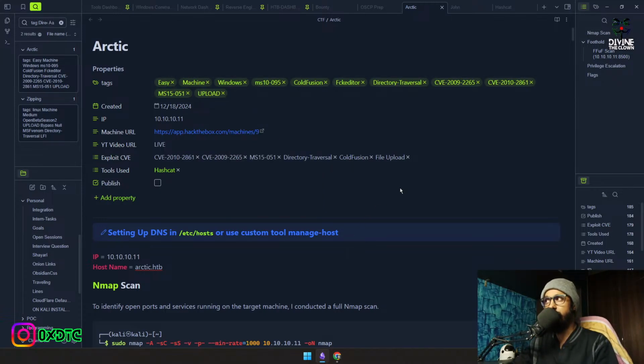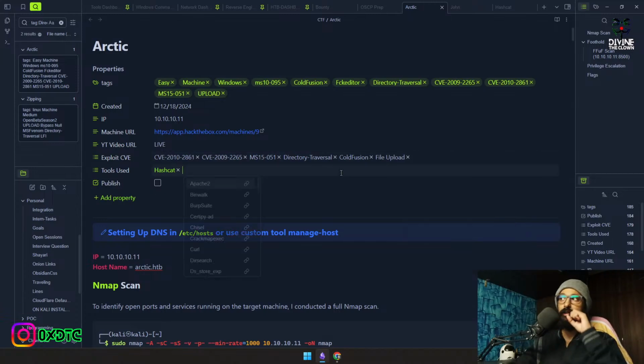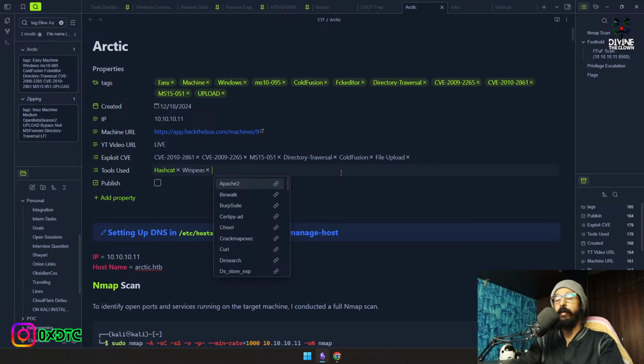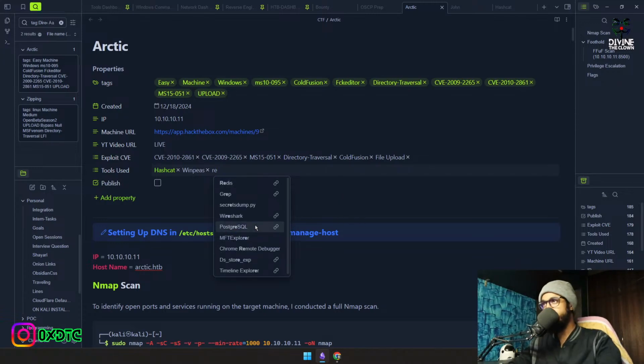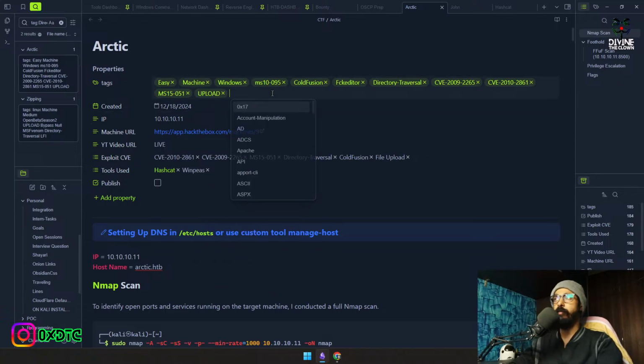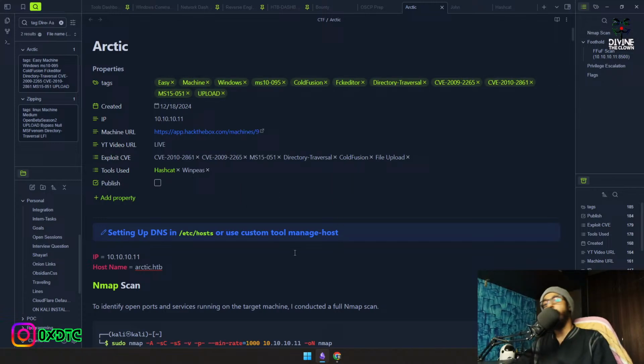What else is there? Yes, the other tool we used was WinPEAS. Nice, I remember it. And what else have we used? We have used reverse shell. Okay, we don't have that in the tools, not even here. So we'll skip on that.